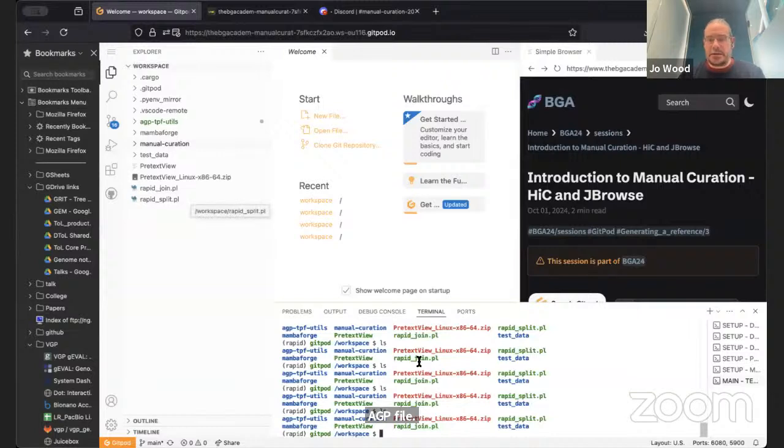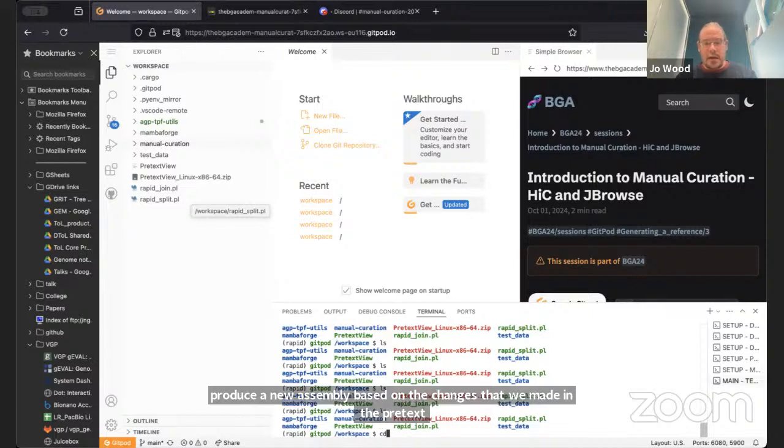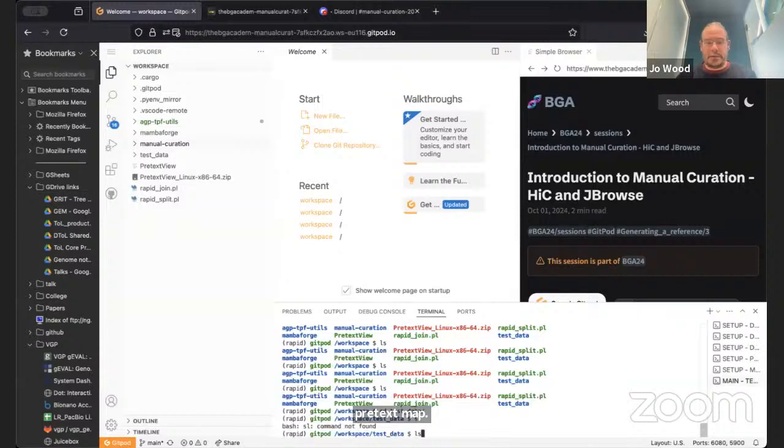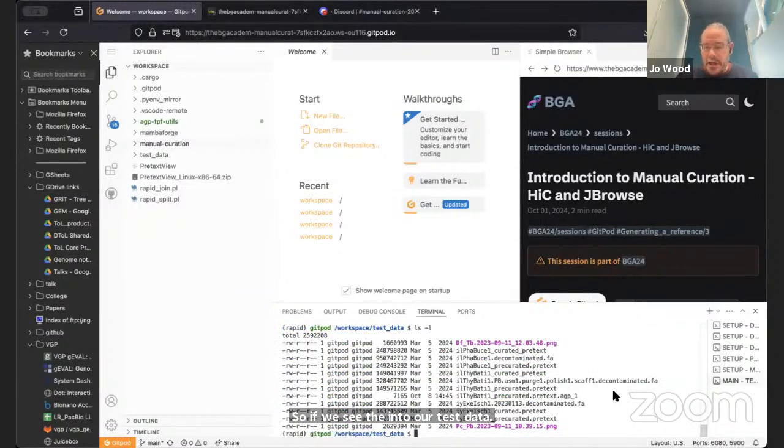Okay. So once we have our AGP file, we can start to produce our new assembly based on the changes that we made in the pretext map. So if we cd into our test data, we should find that we have our AGP. What we need in order to reconstruct a new FastA file is to produce a TPF file from our assembly file. We do that with rapid split.